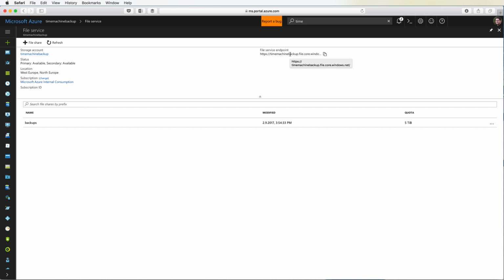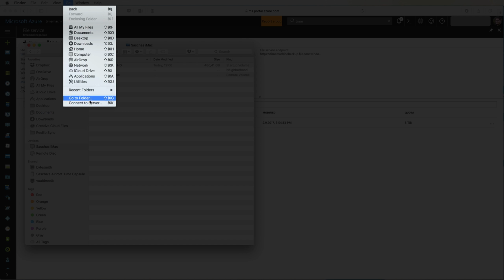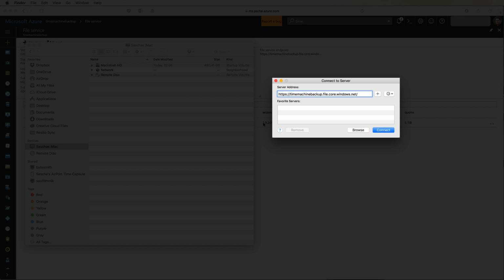To be able to mount that file share now to macOS, I want to make it easy and not type the whole thing, so I'll copy that file service endpoint. Switch to the Finder and go to the menu on Go, connect to server, or I can use Apple key K and paste that in there. So I need to do two small changes. First of all, the protocol shouldn't be HTTPS. I want to use an SMB share. And I didn't specify which share to use, so that would be backups.